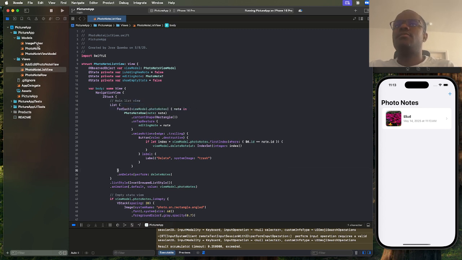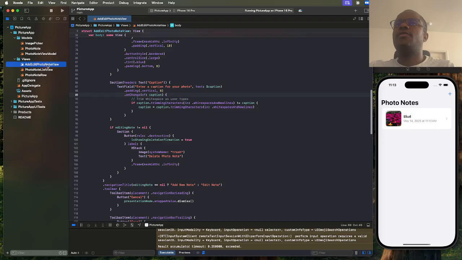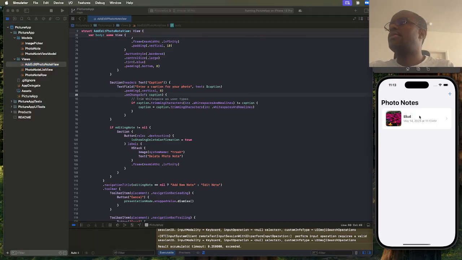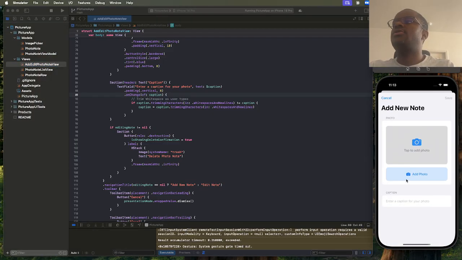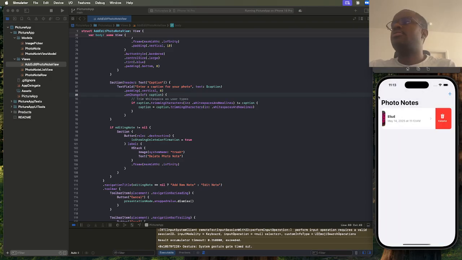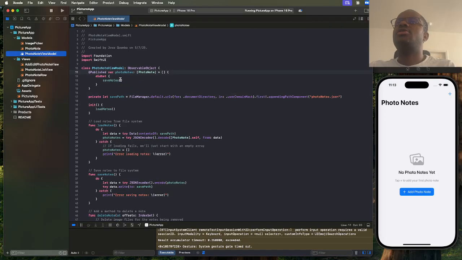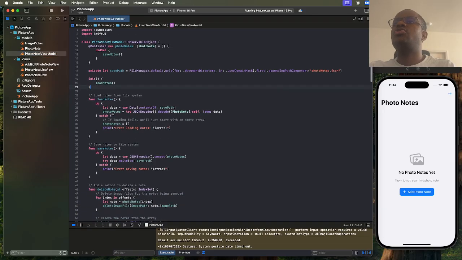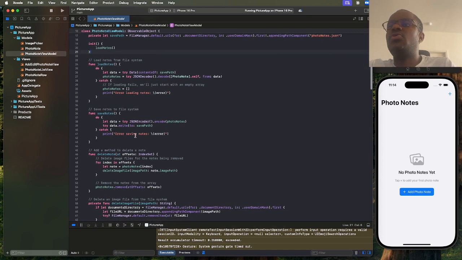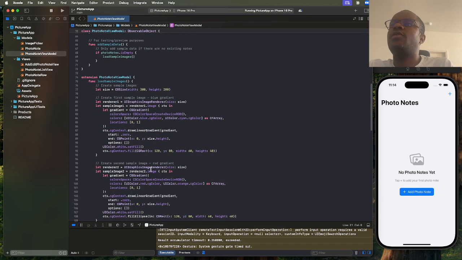All right, so the edit photo node view is basically this view right here that allows us to edit and add or remove. And we can actually remove it by sliding. And the model is just basically what we passed to this photo node list view. The model contains all the functions to load nodes, to save the nodes and delete the nodes, and other functions.